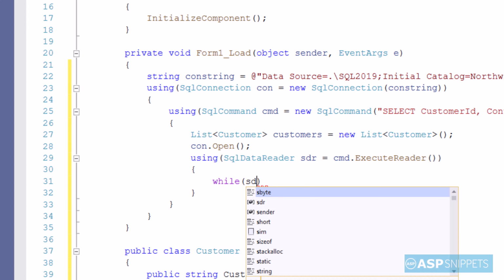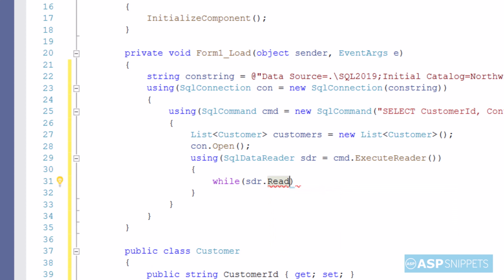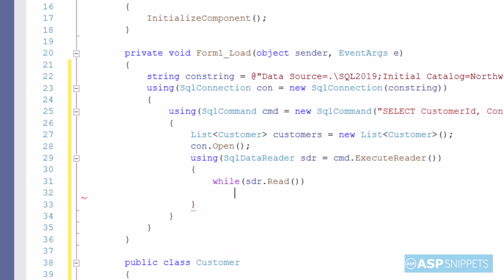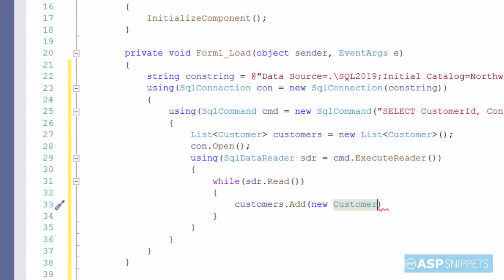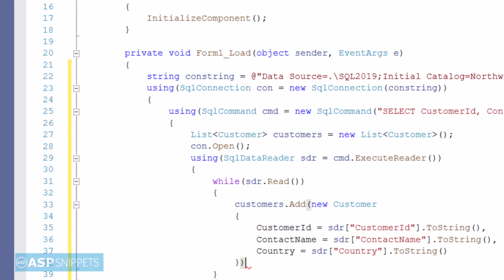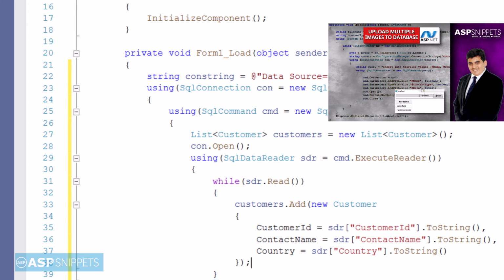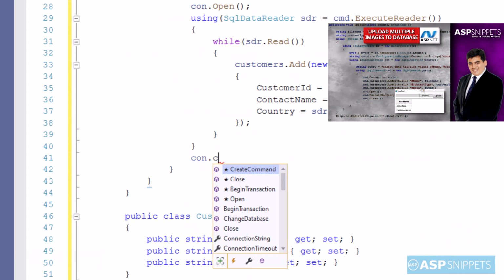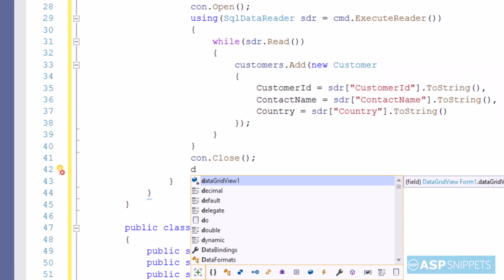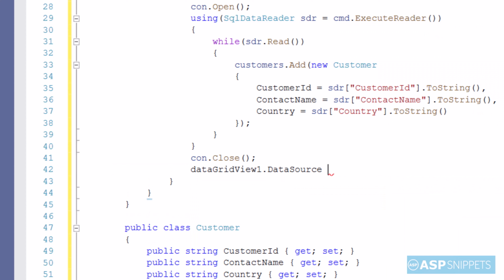The records of the database table are read inside the while loop, which will run until the Read function of the SqlDataReader returns a record. Inside the while loop, the data is wrapped in a Customer model class object and inserted into the generic list collection created earlier. And finally, we will assign the generic list collection to the DataGridView DataSource so that DataGridView can be populated.